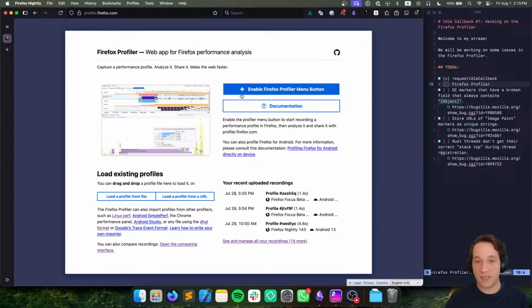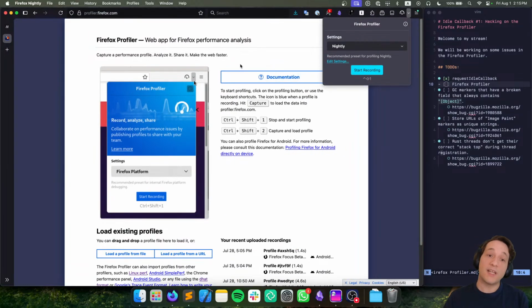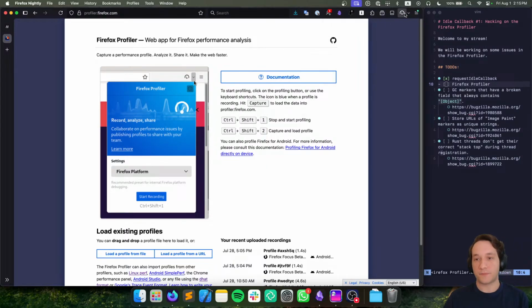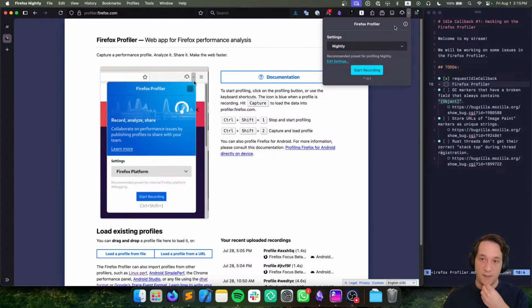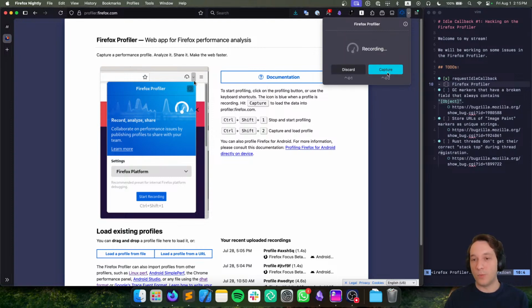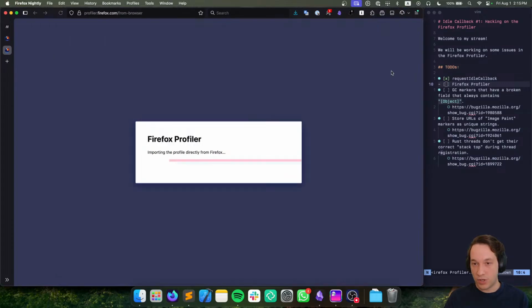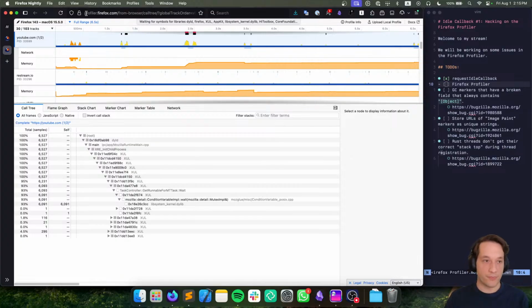There's a button that says Enable Firefox Profiler menu button. Once you click it in Firefox, a new pop-up will appear at the top right corner. This is the recording pop-up of the Firefox Profiler. Now you can start recording by clicking on this button, or there's a shortcut here, Control-Shift-1. And once you start, you can click one more time with Control-Shift-2, which will let you capture.